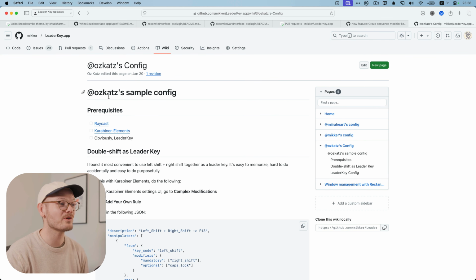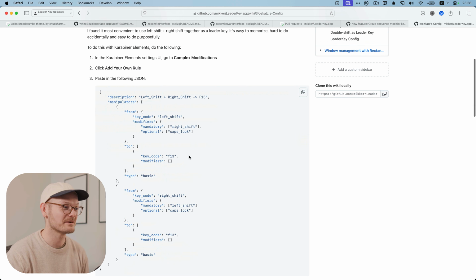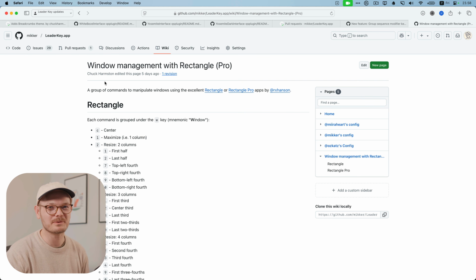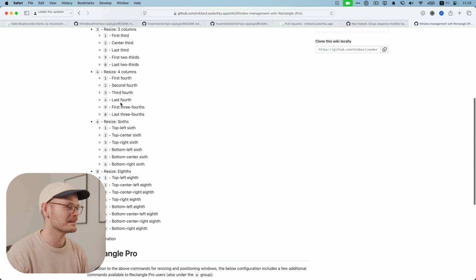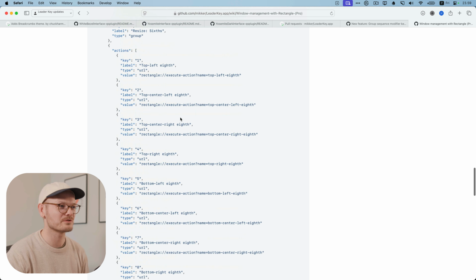And here's Oscar's sample config. They have a double shift as leader key config for Karabiner. And here's Chuck Harmston from the Breadcrumbs theme fame, again with some cool stuff. So he's using LeaderKey with Rectangle for window management. And he has like this whole setup for moving windows around.